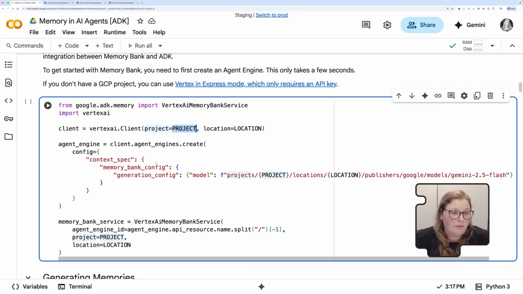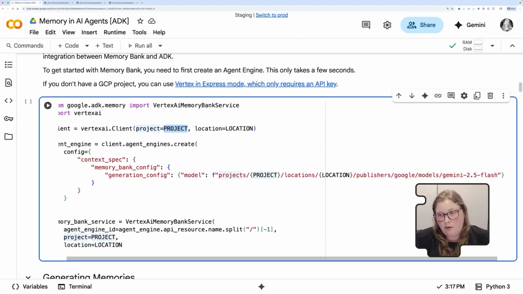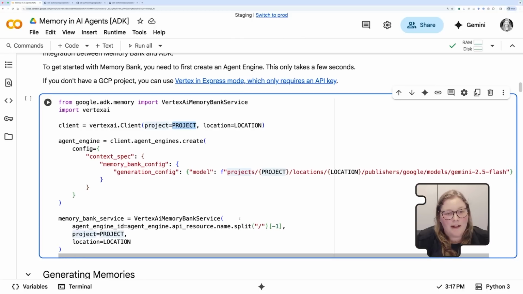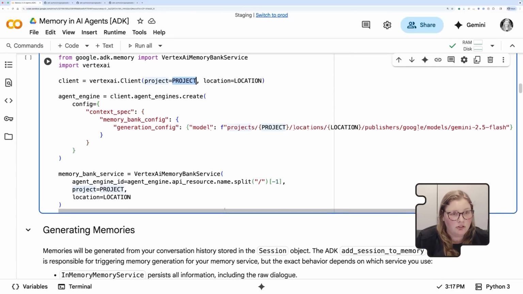Here, I'm defining a configuration for my memory bank, although you can always use the default configuration that Memory Bank provides. And here, I'm just using Gemini 2.5 Flash, and I'm using that model because I want to make sure that my memory bank is good at following instructions, because there's a lot of instructions that happen under the hood to use memories and to instruct the LLM to actually extract memories that are meaningful for my conversation.